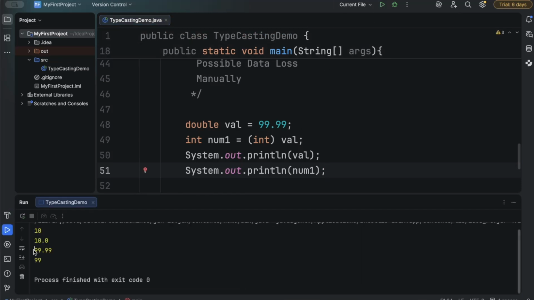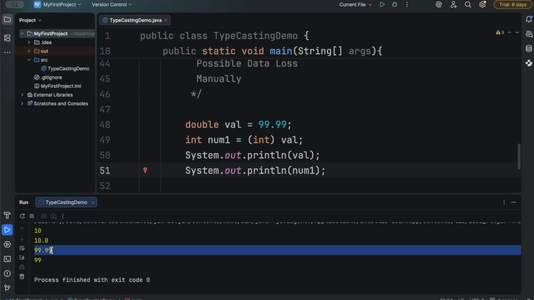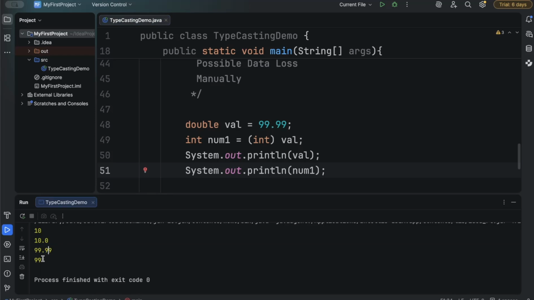If you see, this 99.99 is the value, whereas when I manually convert it into int, it gives only 99. So in this case there is a data loss of 0.99 here. This is why narrowing is not safe, because this value is gone, right?